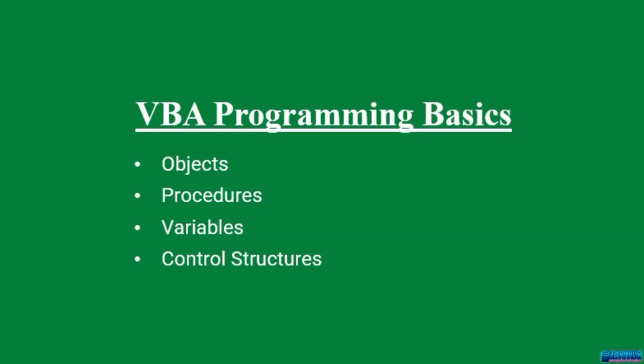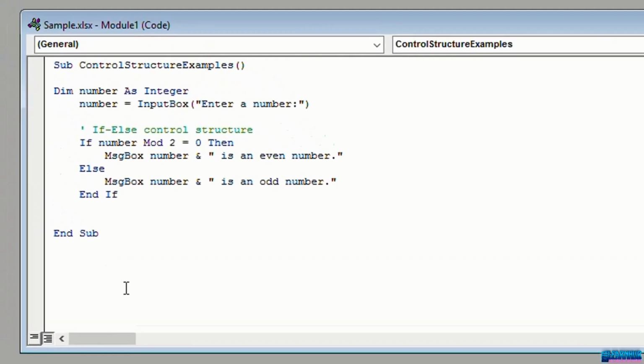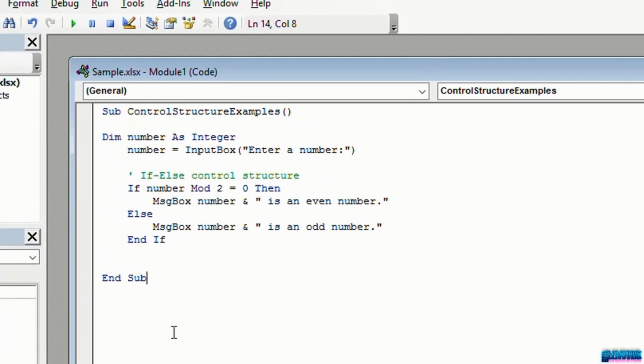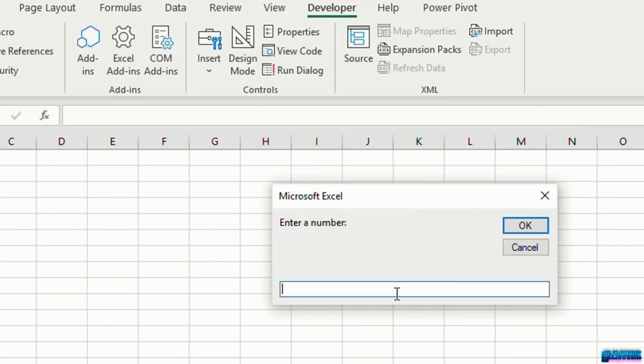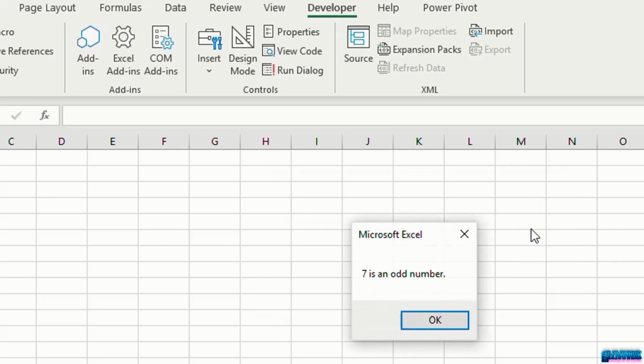Let's go back to our Visual Basic editor and let me show you an example. This is an example of control structures to tell us numbers that are even or odd. So I will execute it so you can see how it works. Alright, it said enter a number. So let me enter a number, let's just say 7. And if we hit the OK button, it will tell us if 7 is an even or odd number. Okay, 7 is an odd number. You can see that. So this is an example of control structures.